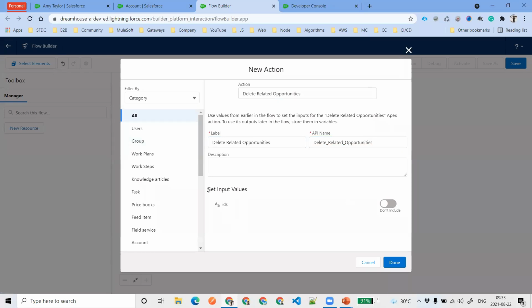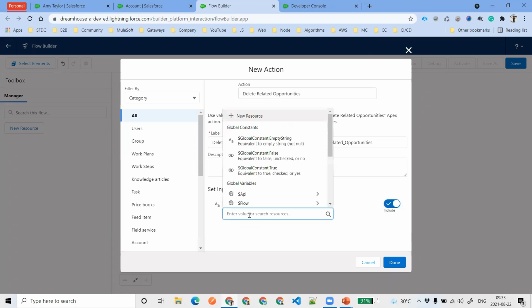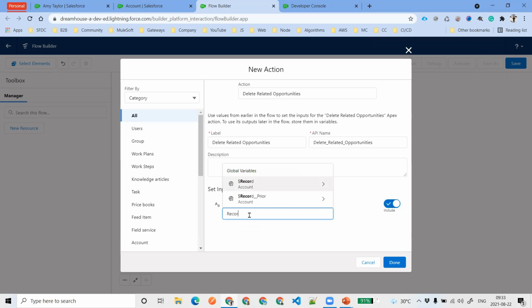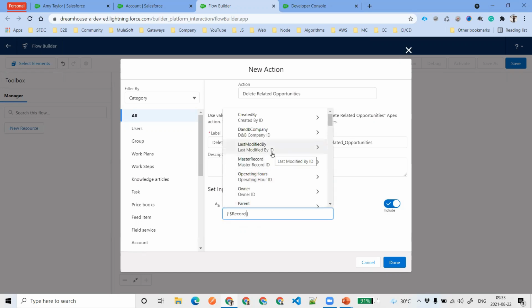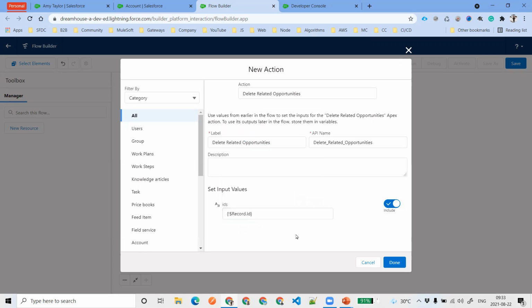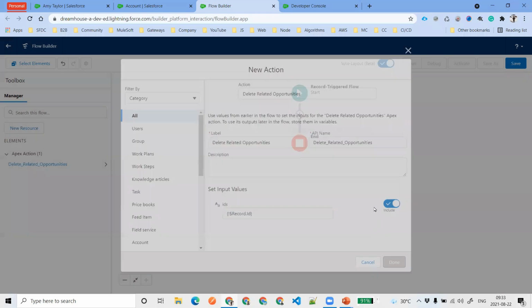You can see here now it is saying set input values. The name of that variable is IDs. We will say include. Now it is asking what input you want to pass to the Apex class. As we know, whenever a record trigger flow is working, we are saying the record, and whatever the ID is, so we want to pass record.id, and done.